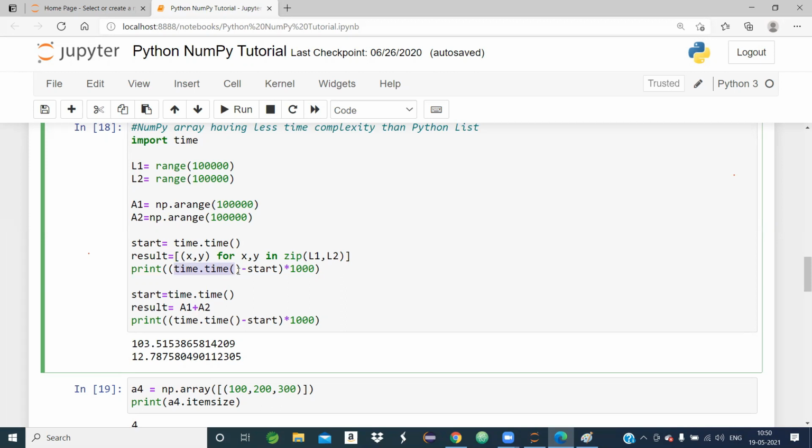Then to find the time complexity, we subtract stat, because before the operation I already found the time and assigned that value to the variable stat. Then after the operation, again I found time.time. So what is the time complexity? time.time minus stat. Then here I have written times 1000. Times 1000 is optional; it converts whatever time value is generated into milliseconds. But the time complexity is, after the operation, whatever I found with the time.time function minus stat, times 1000 for converting into milliseconds, which I have specified.